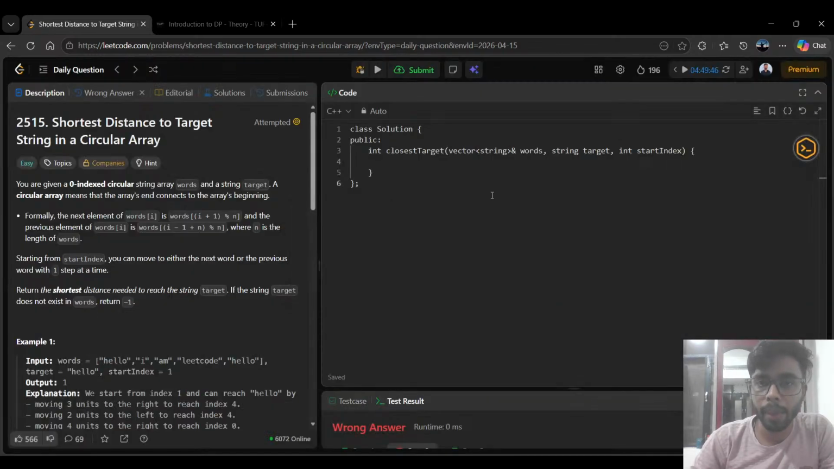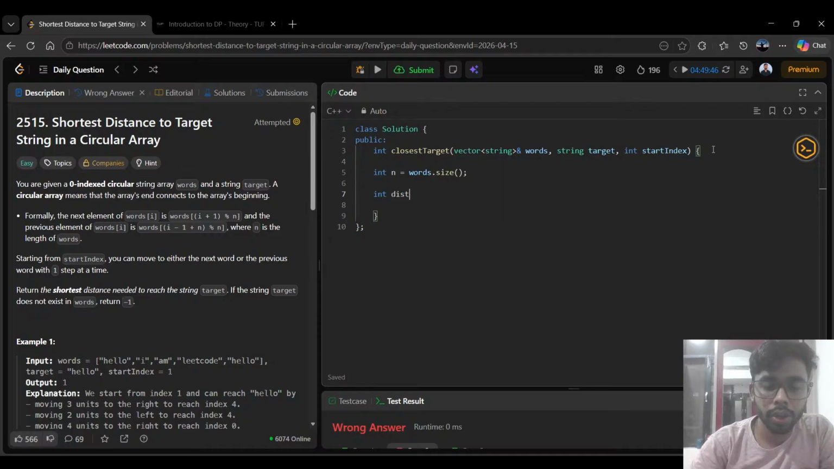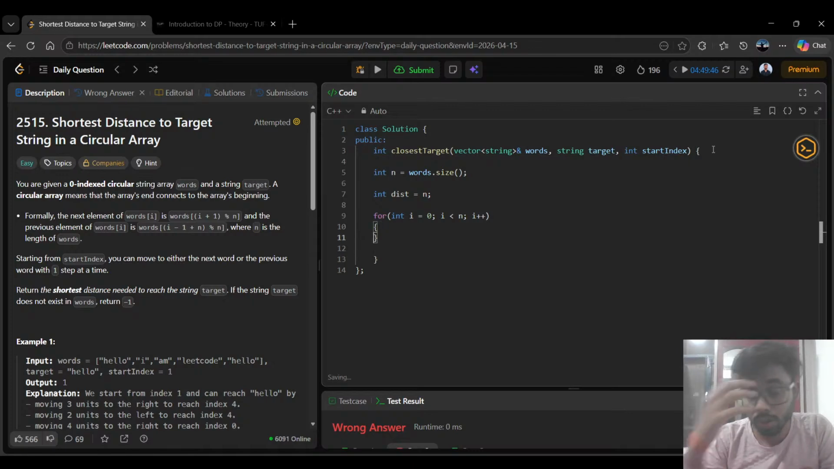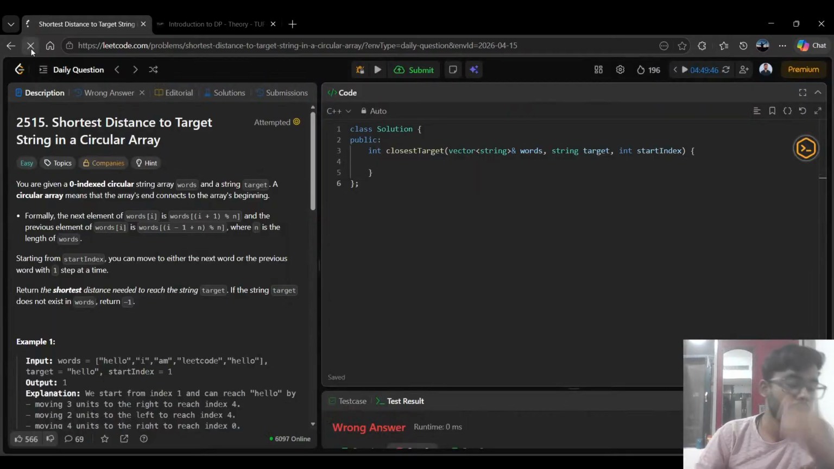If int n is equal to words dot size and this is equal to n, for int i is equal to 0, i less than n, i plus plus. What the heck is it? Why the brackets are not auto closing?